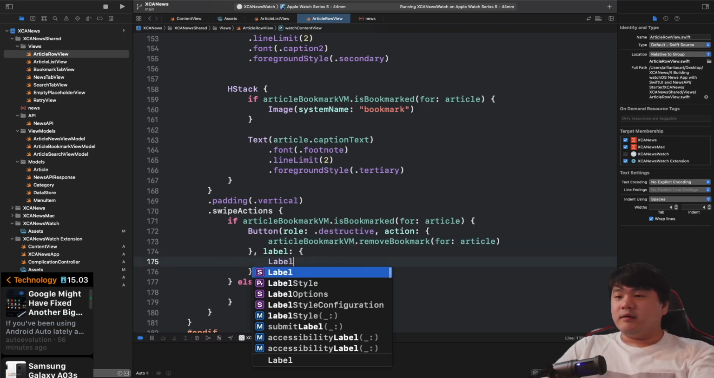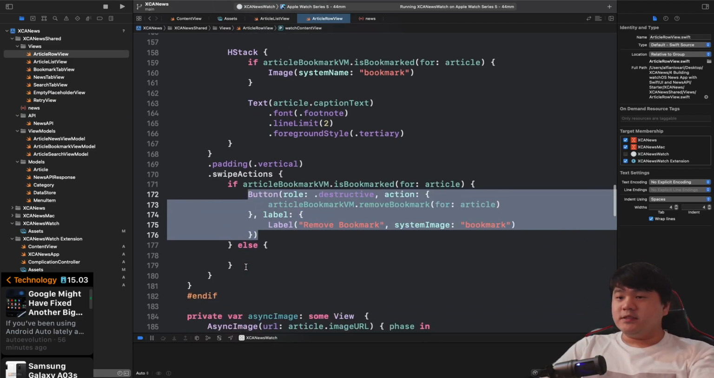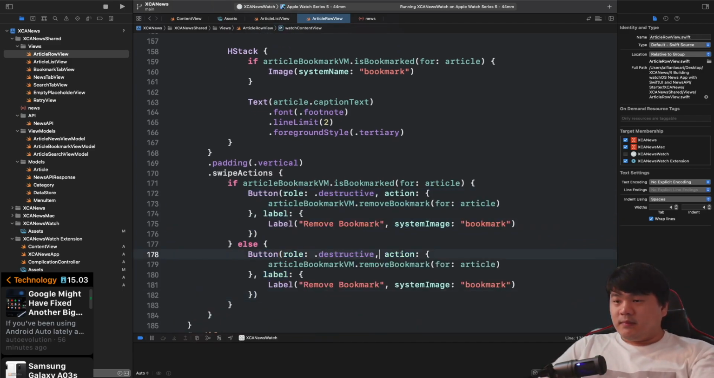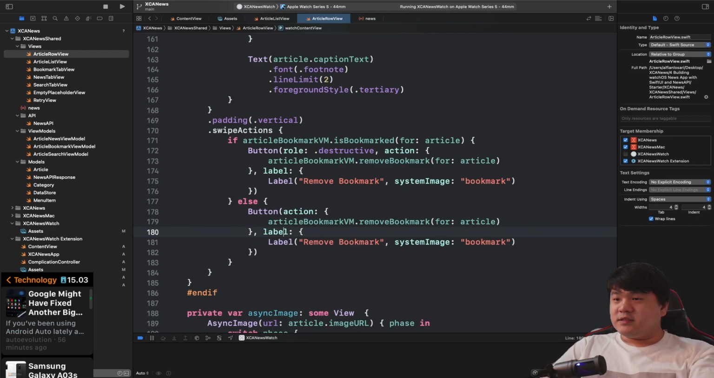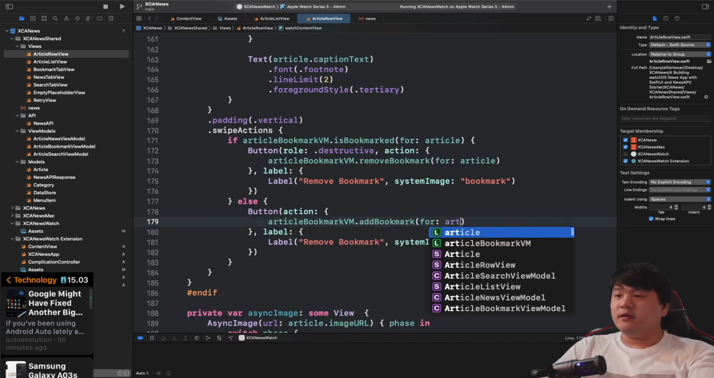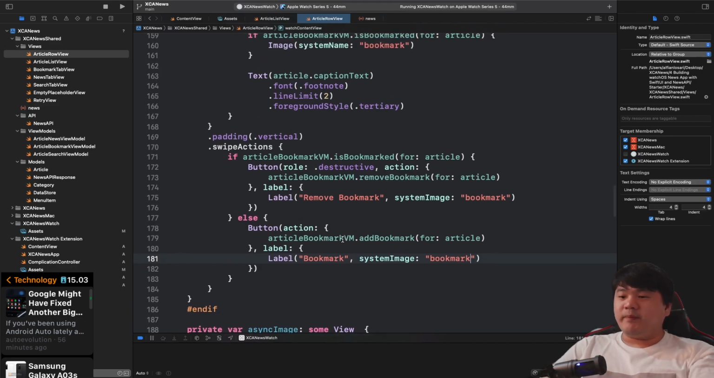For the label, let's declare a Label passing remove bookmark string as the title. And for the system image, let's pass bookmark. Okay, let's copy this. But let's just remove the role for the else case. In case it is not yet bookmarked, we need to change the action handler here to invoke addBookmark for article. And for the label, let's remove this remove keyword. And that's it for the swipe actions.